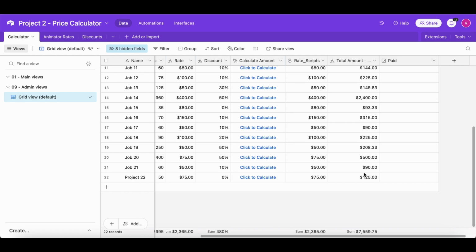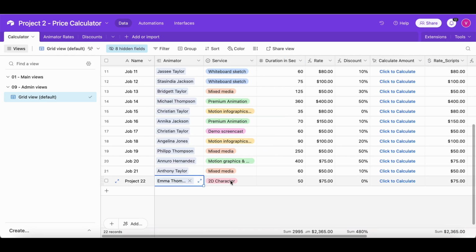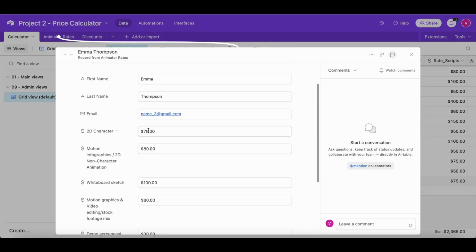We thought about it in advance and made a script that allows you to change data in other tables without fear that all previous entries will also change. For example, if we change the cost of this animator's work, all new calculations will use the new rate, and the old ones will remain unchanged.